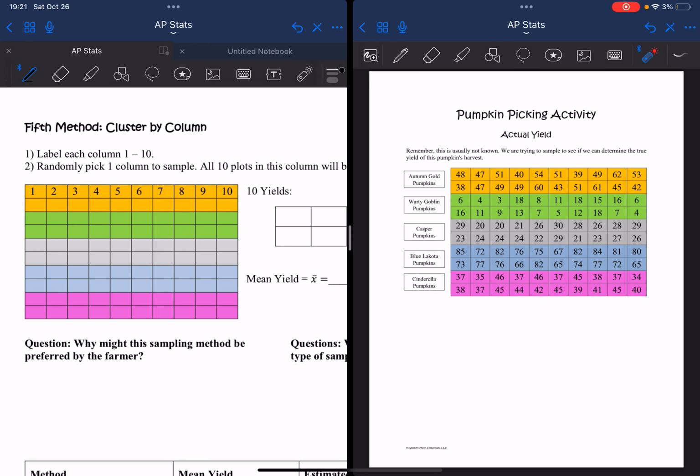The fifth method is cluster by column. It says label each column 1 through 10, so that's what it did up here. Instead of the rows, it's now doing the columns. It says pick a random column and all 10 of those plots will be in our yields. Let's say I did a random number generator 1 through 10 and picked 2, so I'm now using all the numbers in this column on my yield section, all 10 of them: 47, 47, 4, 11, 20, 24, and so on, and then I calculate my mean.